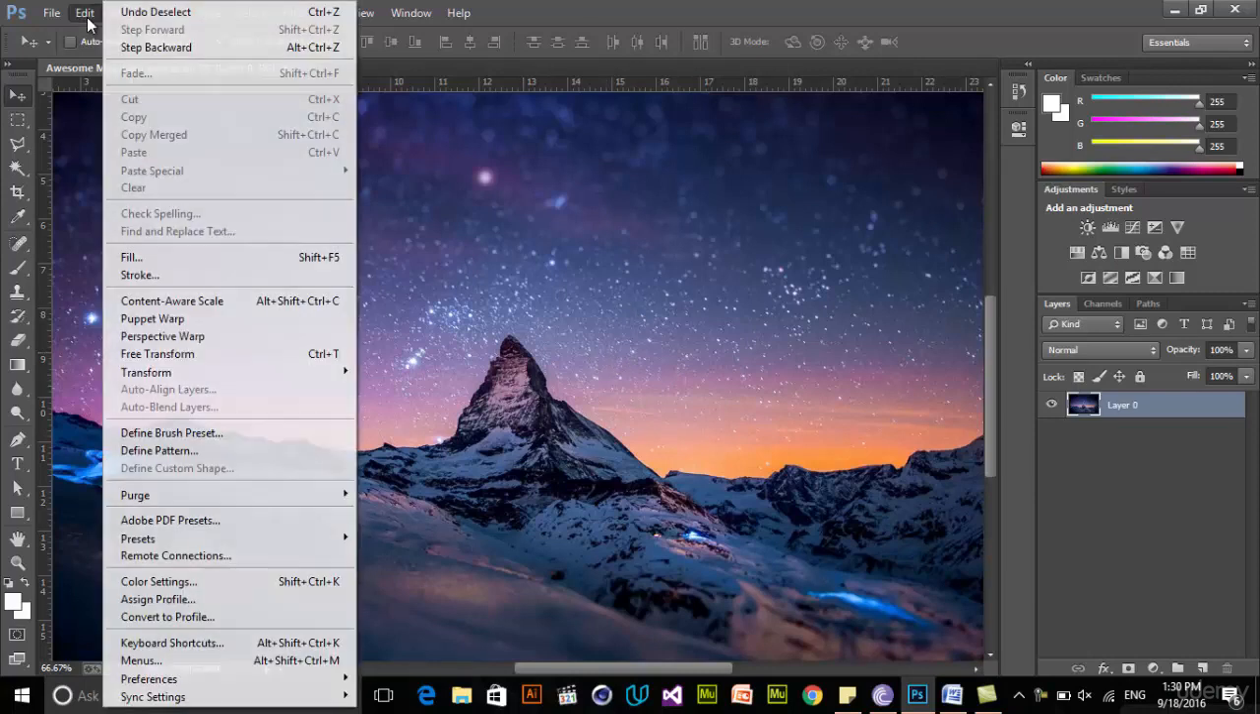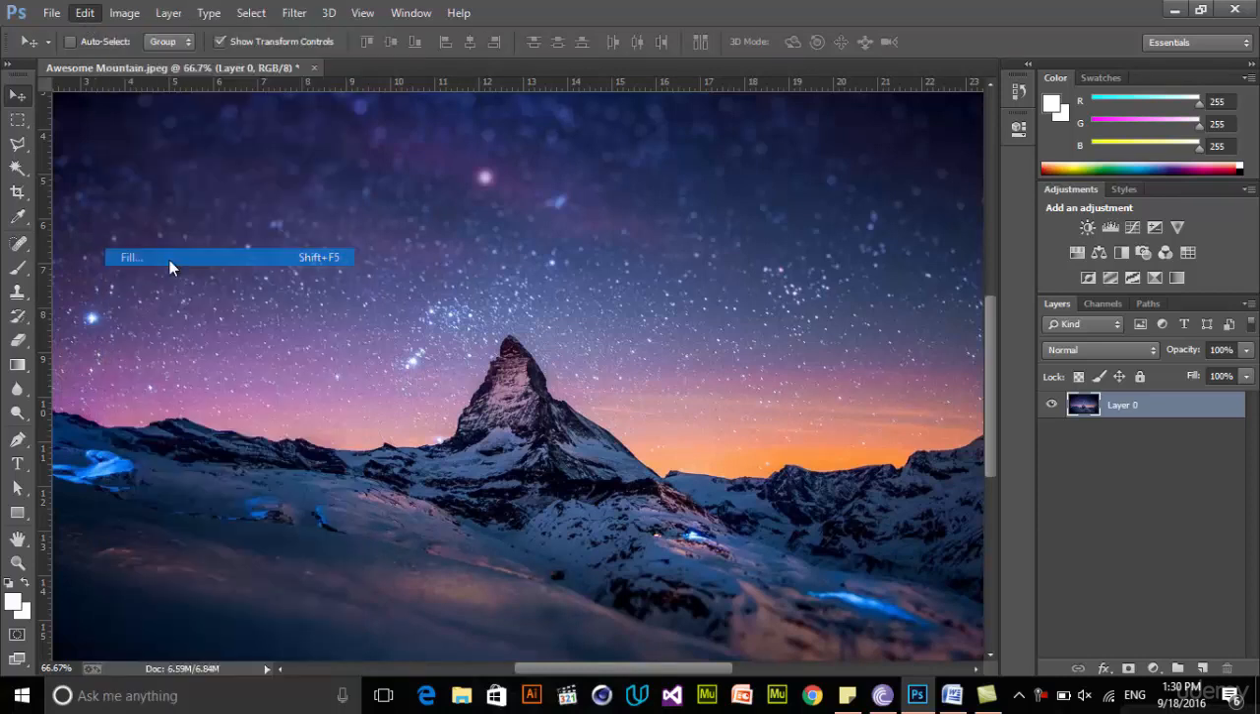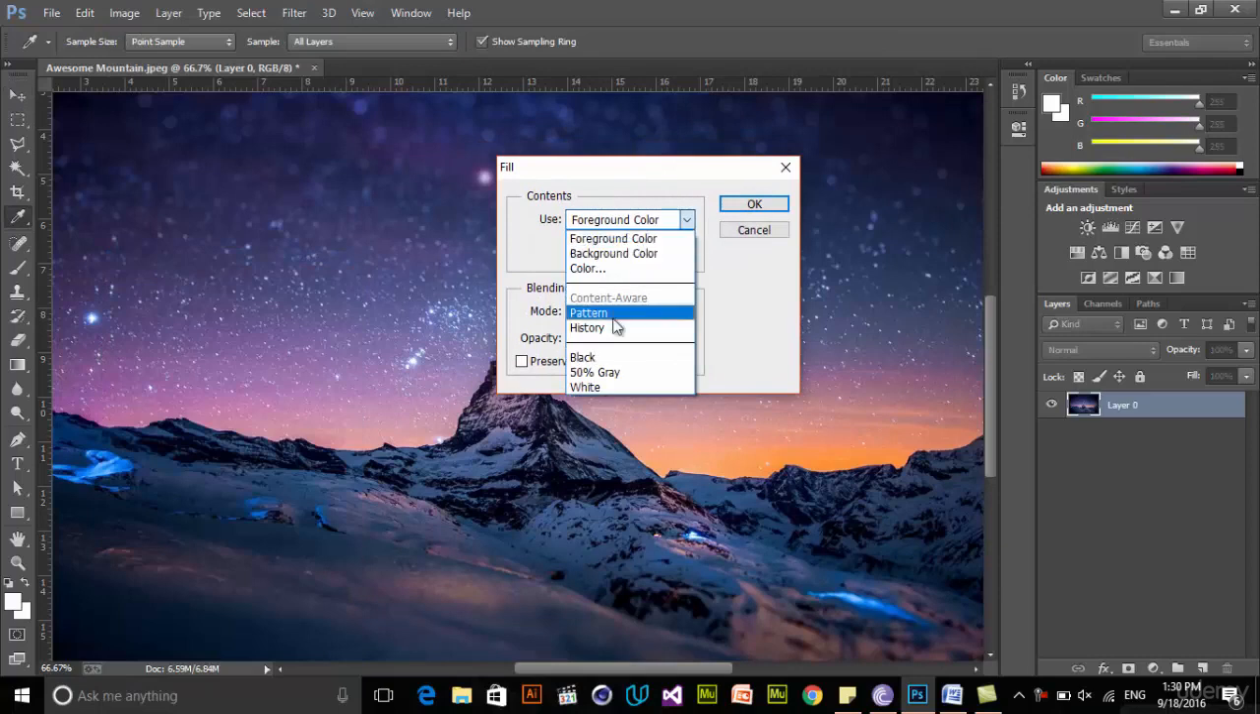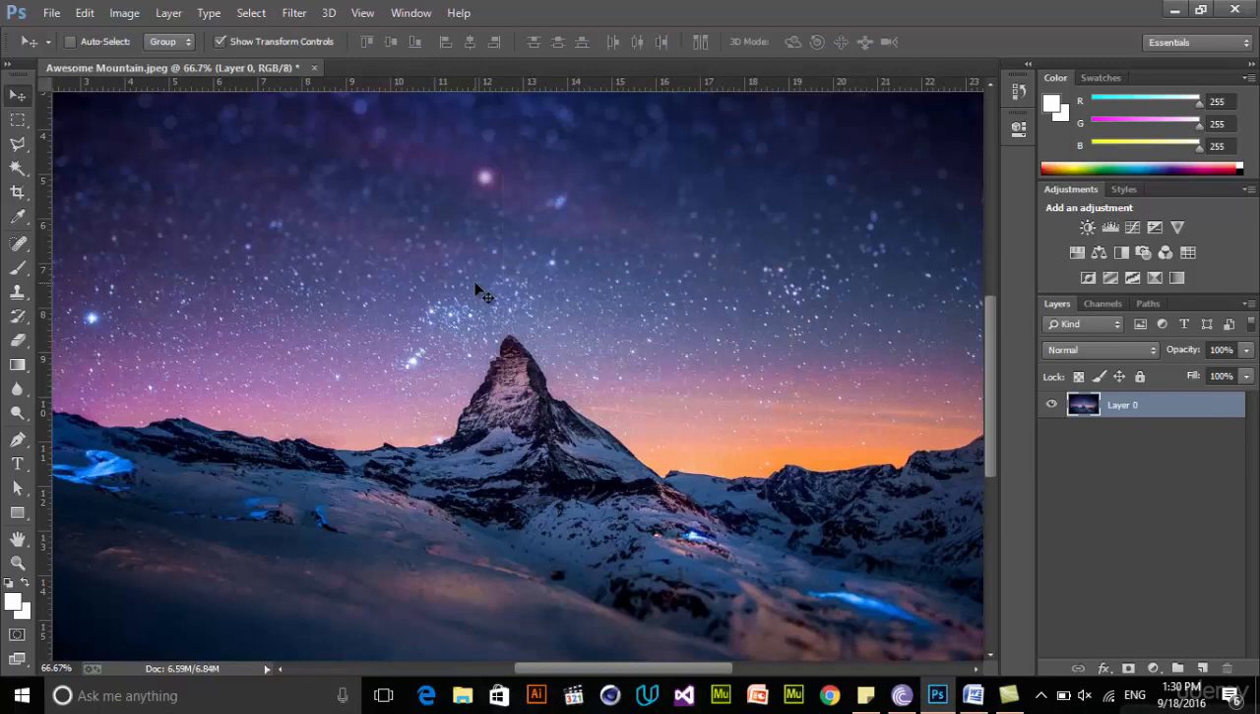You see, it's available in Content-Aware Scale, and it's also available in Fill, Content-Aware. If I select that, it will be enabled on that area. The first option of content aware is the Content-Aware Scale.